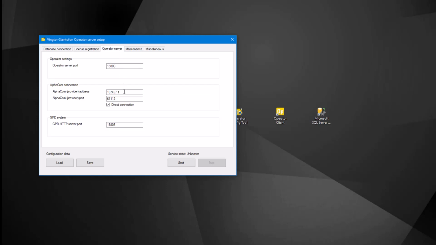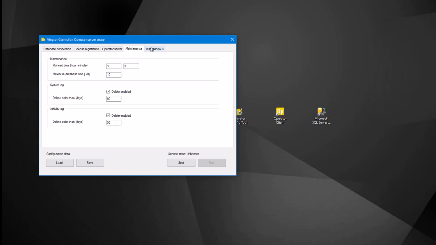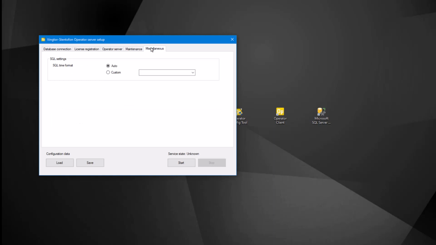Under the Operator Server tab, we fill in the IP address of the ICX-AlphaCom, and which port it should connect to. The Maintenance tab lets us configure a time and limits for database cleanup. The Miscellaneous tab offers the possibility to customize the time format used for the logging.